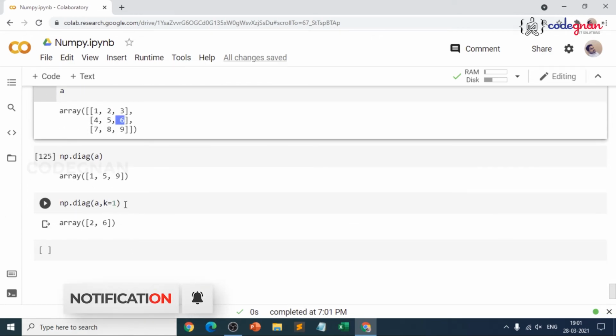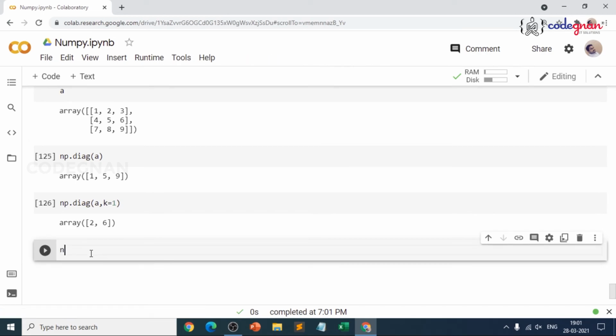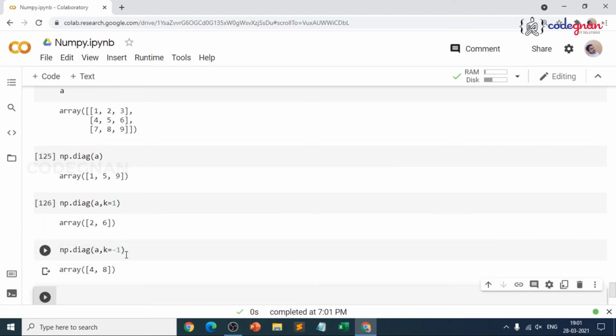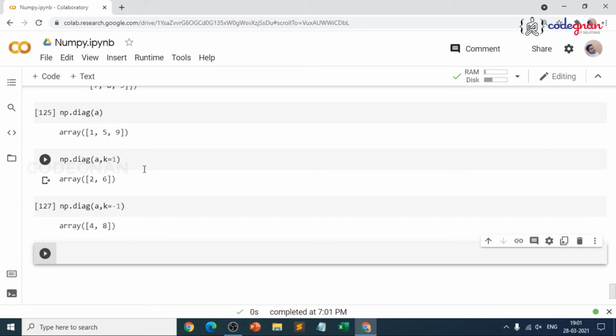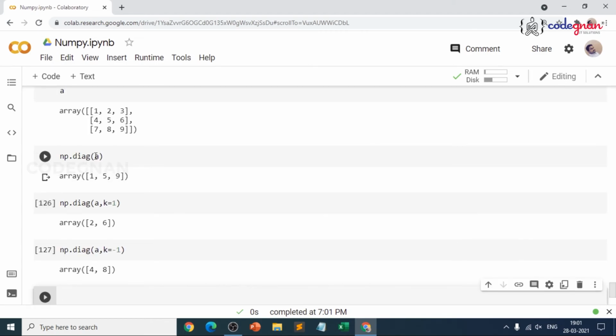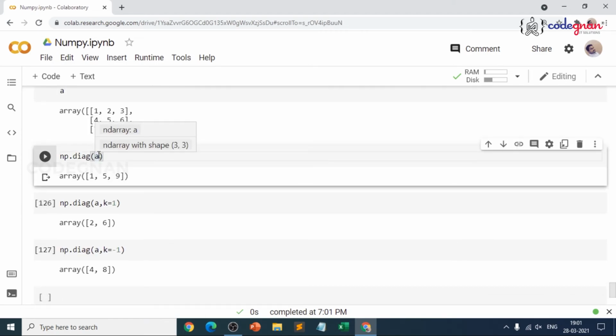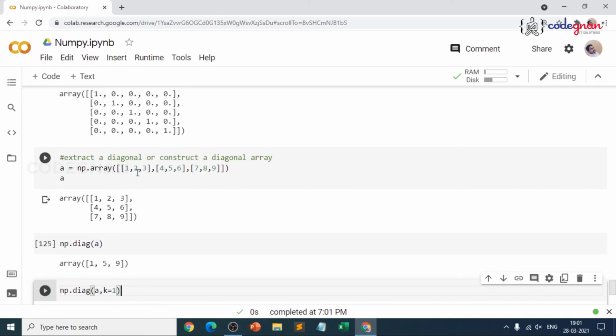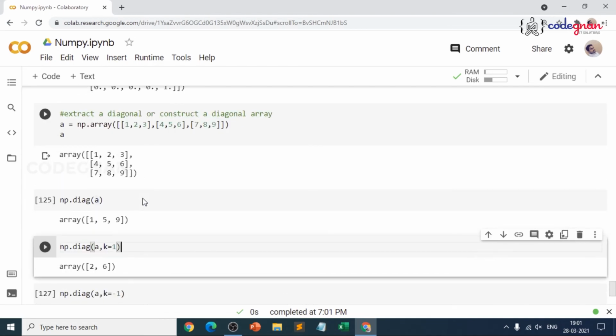If you give positive, you get above values. If you give negative, you'll get below values. You could just play with it. That is k equal to -1. The below values would be 4 and 8. There you go. That's how you could extract it. You could just refer to the functions in it. When you look at the arguments within the given function, you could easily get it. So this is how you can extract the diagonal elements within an array by using the diag function.